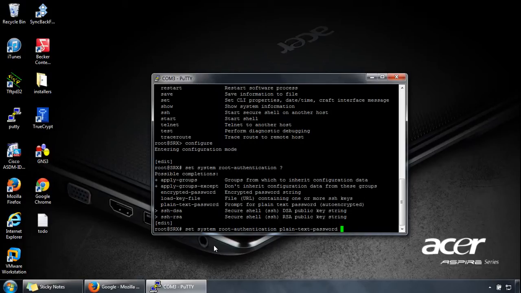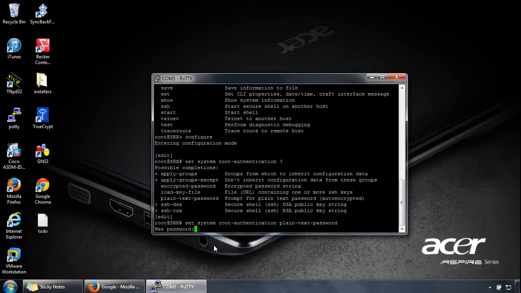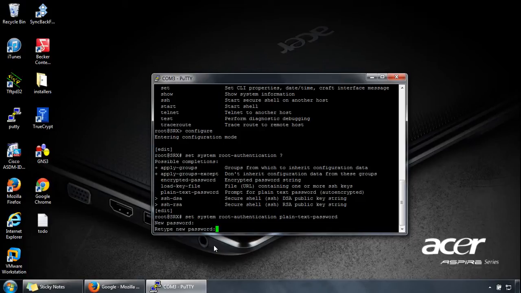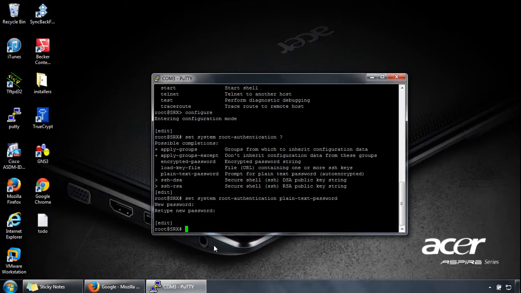So if we click enter on that, it asks us for the new password. So I'll specify password and hit enter and retype the password again. Okay, so we've now set up our password for our root user account, so we'll be able to commit changes now.